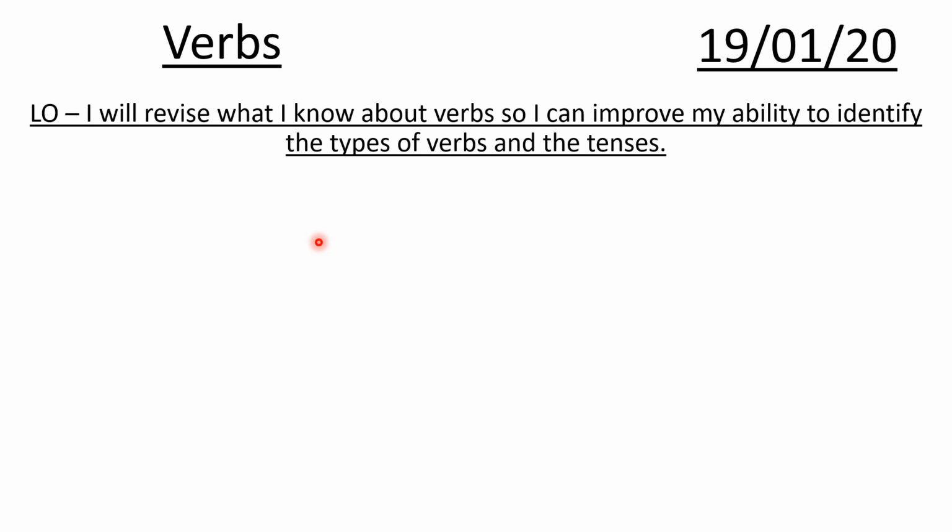Can you please make sure you write down your title, which is verbs, your date, and your learning objective, which is I will revise what I know about verbs so I can improve my ability to identify the types of verbs and the tenses. Pause the video now and get this copied down, please.